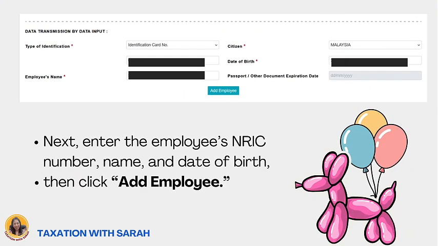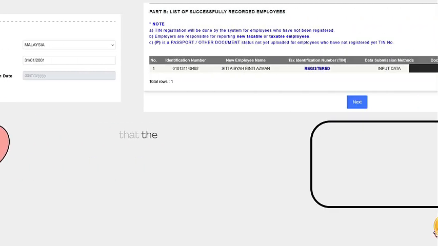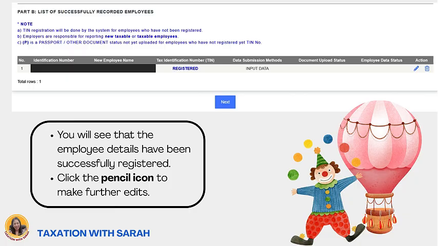Select their ID type, enter their full name, IC number, and date of birth. When done, click Add Employee to save their record. You will see a confirmation screen showing the employee is successfully registered. If you need to change anything, just click the Edit icon to update details before proceeding.